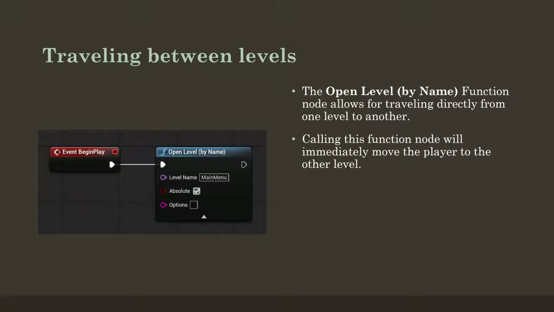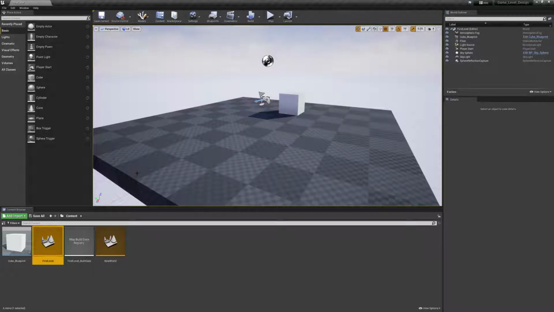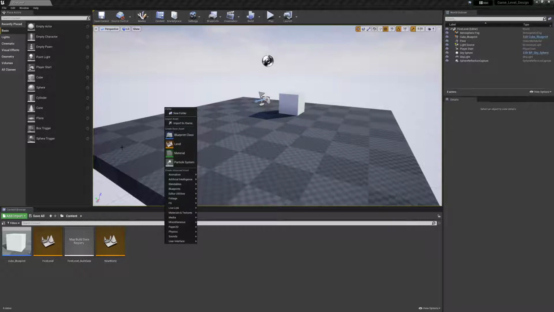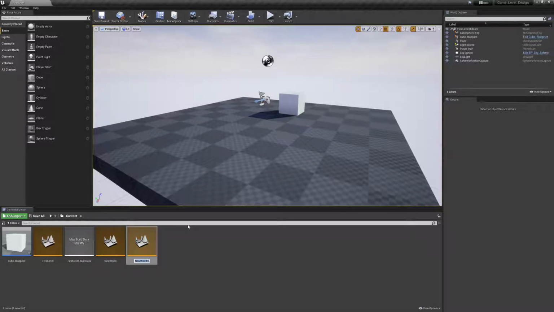So let's look at all of this within Unreal. Moving over into Unreal, you will see I have previously created a level right here. I will go ahead and create a new one. If I right click within the content browser, go to level, and I'm just going to press enter. Now I have a new level, so new world 1, along with new world and first level.